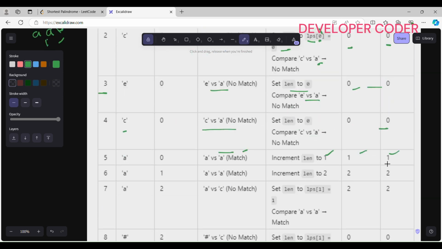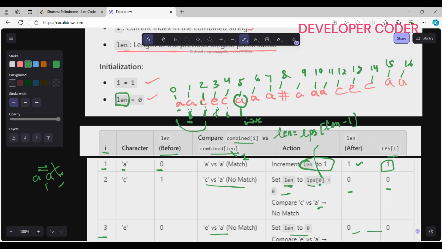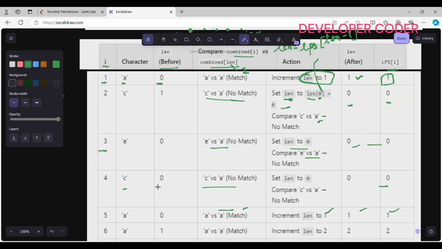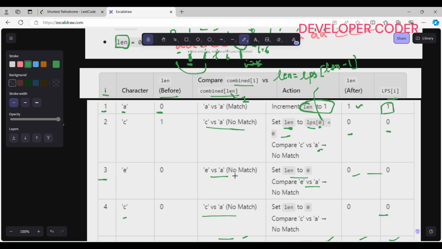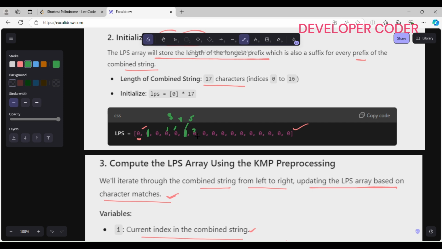This is done. Then after that my I is going to move to this position, I is equal to 6. I have to compare this 6 position with combined of length. Length was 1 from last time, so I have to compare this 6 with this one. At this 6 index is A, and length before was 1, so I was comparing with the A at this index. Both are matching. So now length is going to increment to 2. Length is incremented to 2. So here I am just going to add 2 at 6.